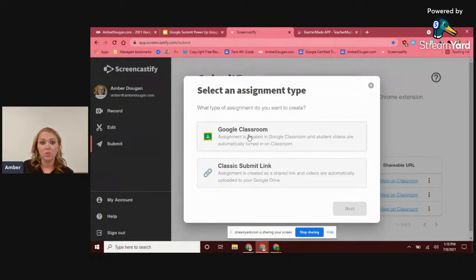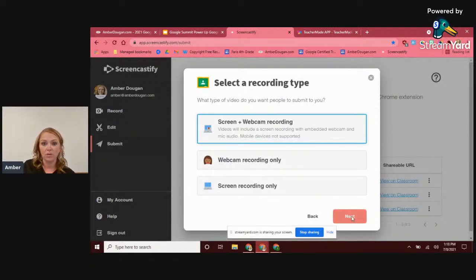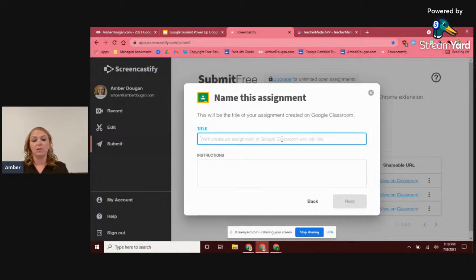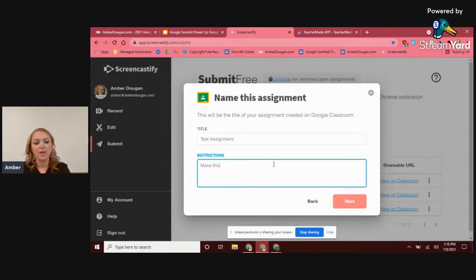But I'm going to click on this Google Classroom, go to next, and you can choose when your students are recording what it is that you want them. So if you want them to have their screen plus webcam, you would click that, or just a webcam or screen recording only. I'm going to go with the screen and webcam and go to next. And it's going to have you give it a title. So I'm just going to call this the test assignment. We're both very creative with our assignment names. And I'm just going to make this video. Again, you should probably give better directions than that.